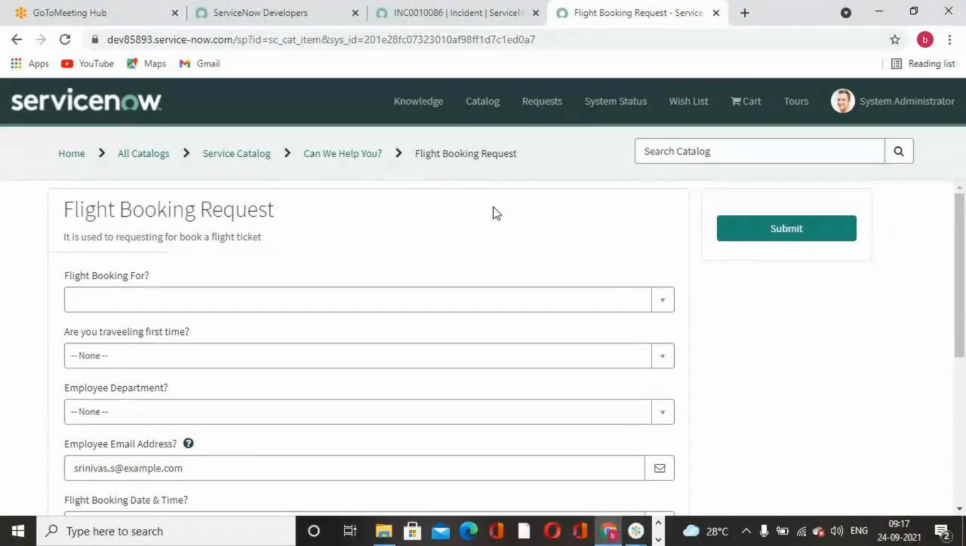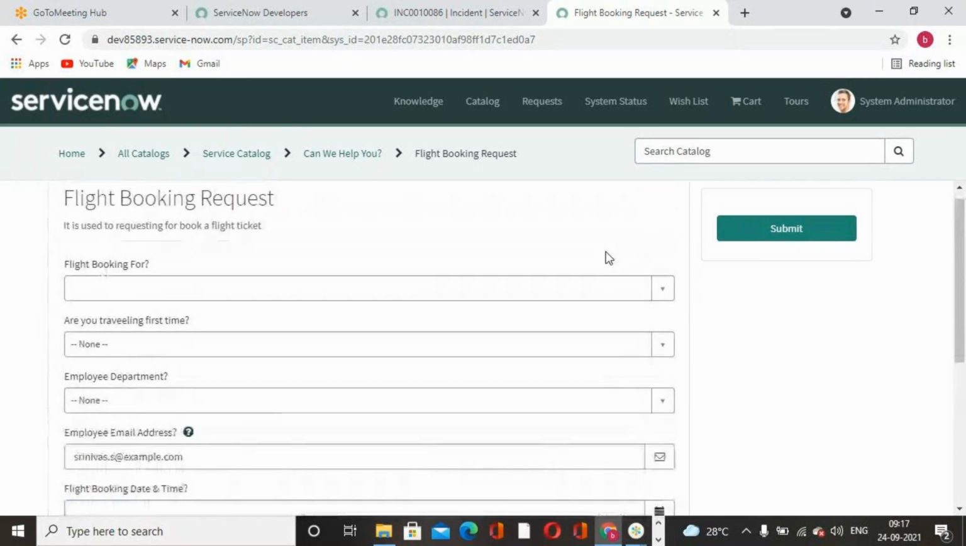Okay, so now the requirement is when the customer submits the form, automatically the record is stored in the incident table, because when I created that particular record producer, I selected the table called incident. Now the requirement is that these details the customer shouldn't fill manually.